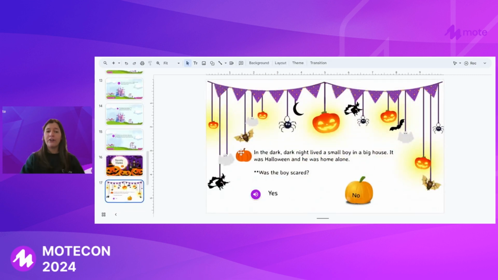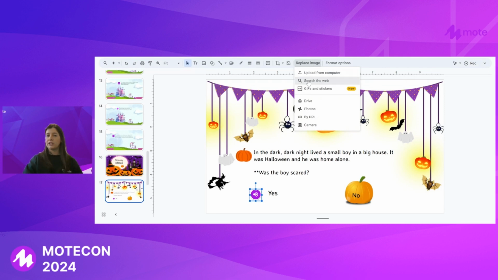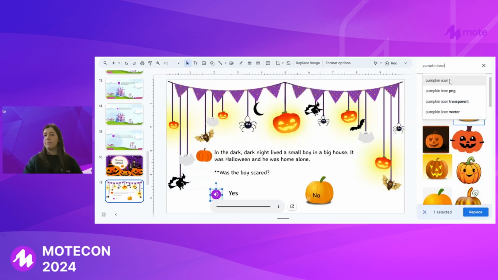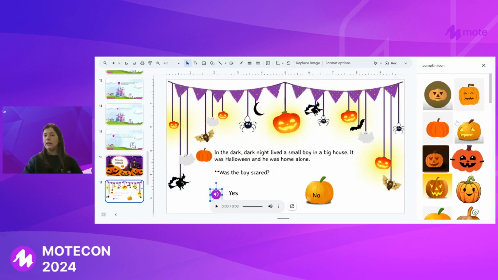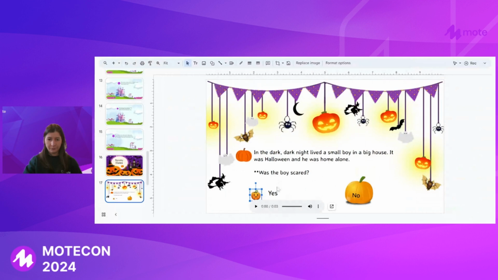Again, you can create and change the icon. So here you can see I've got a mushroom, but when I hover over it, I can play "In the dark, dark night lived a small boy" to create the story. So here I've got yes, and I can simply click on replace image, search the web. I can search a pumpkin icon, and then I can select which icon I would like. So I can select this one and hit replace. And then what it does is it changes that. So I've now got that there.